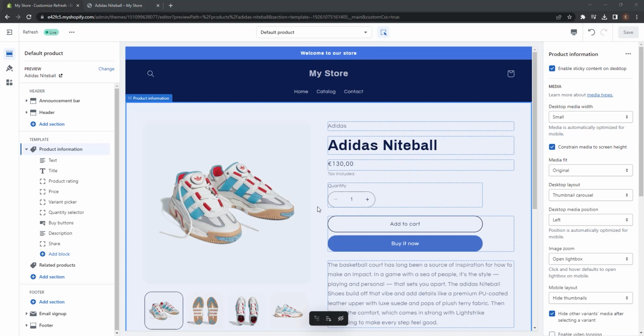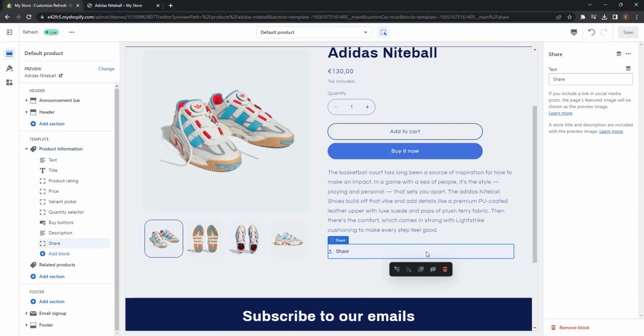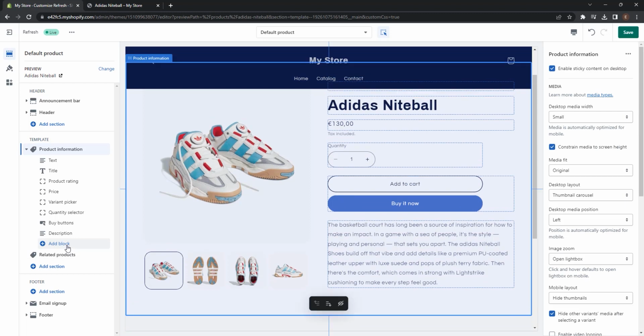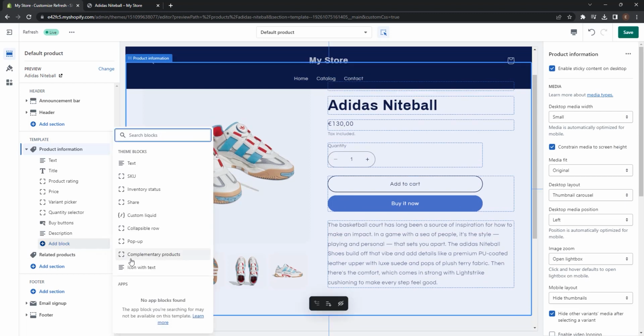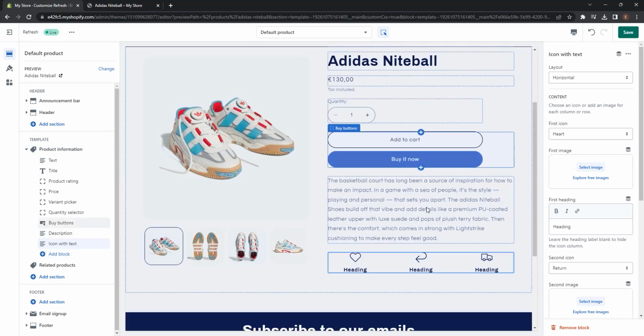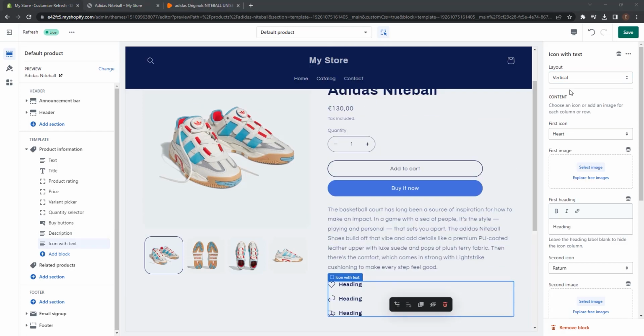Okay, the first thing I want to do is to remove or add some items. So I want to remove this share button. So I just click on it and click this trash icon. Now my share button is removed. I want to add a blog, so click Add Blog and click Icon with Text. Here I want to make the layout vertical, and now let's edit the content of this blog.